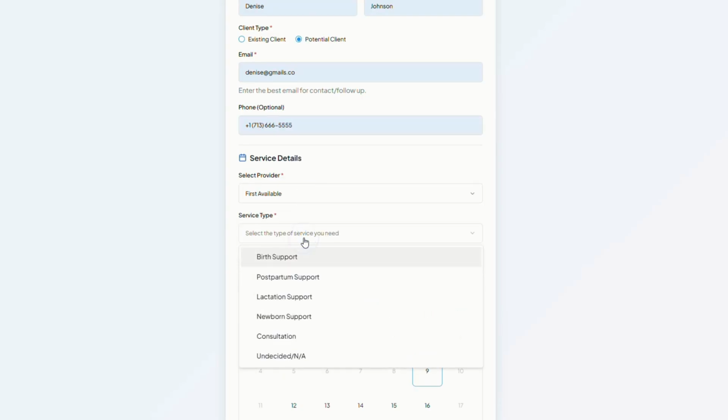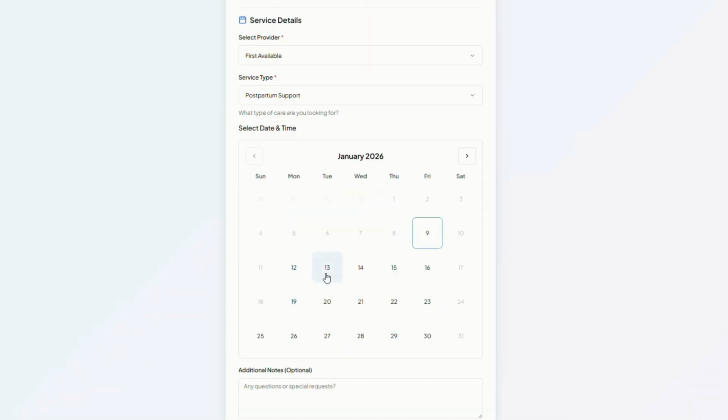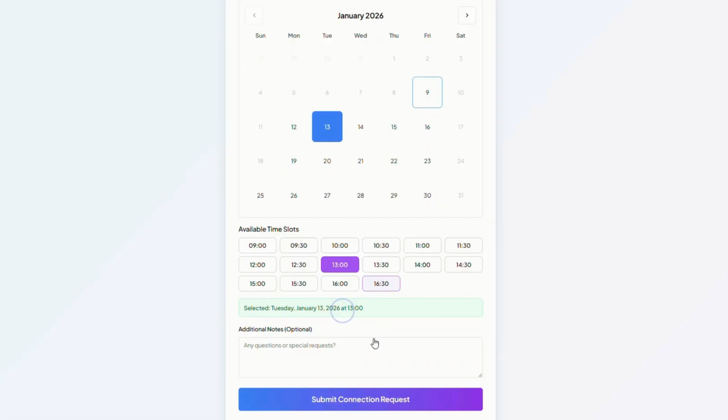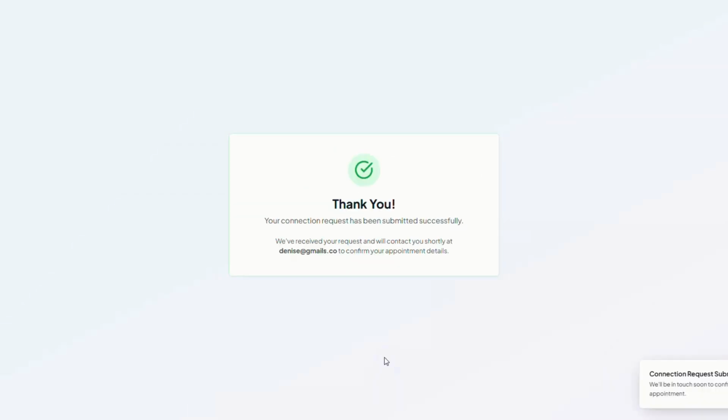And then the service type, they may be looking for postpartum support. And then this allows them, based on your availability, to pick a time. So we're going to pick Tuesday, and it gives you the 30-minute increments, tells them what they've selected. And then if they have anything they want to say to you, they can say it here. Need help. Okay, so we've got our message. Submit connection request. All right, so we have done that.